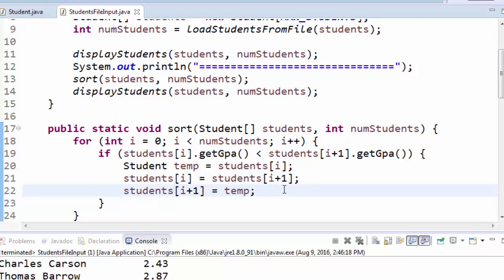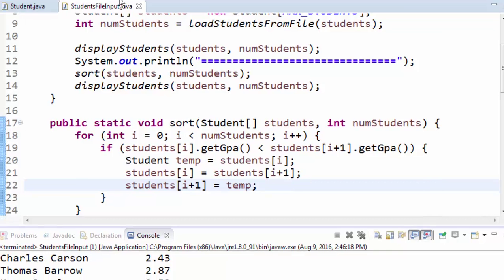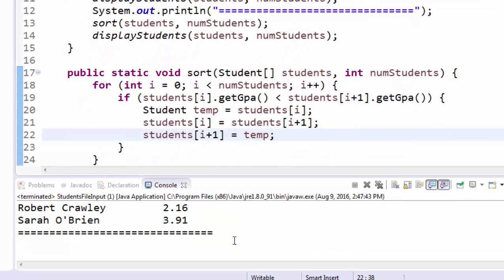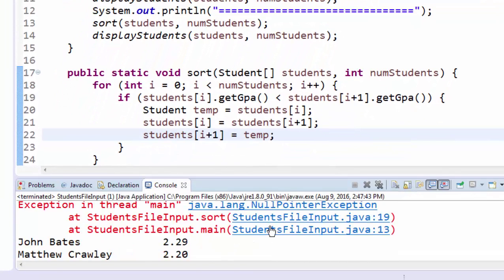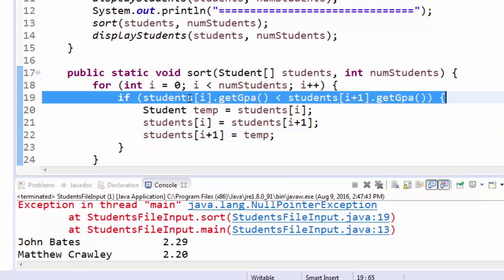So now we're going through our array once, looking at our current student, the person at spot i, and saying are they in the wrong order with the person after them. Now we're going to have one small error here. If I run this, we're going to have an exception. And that's in this line.